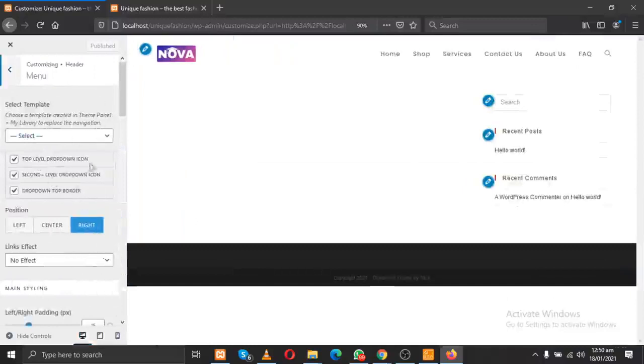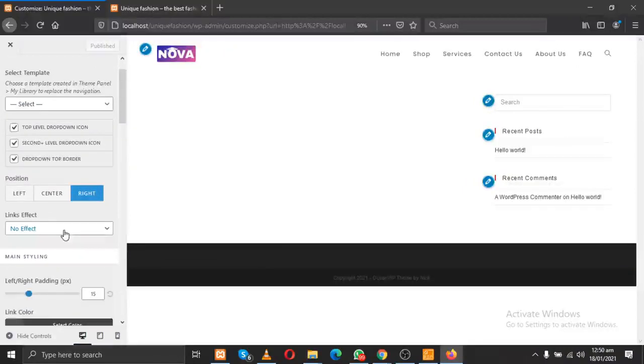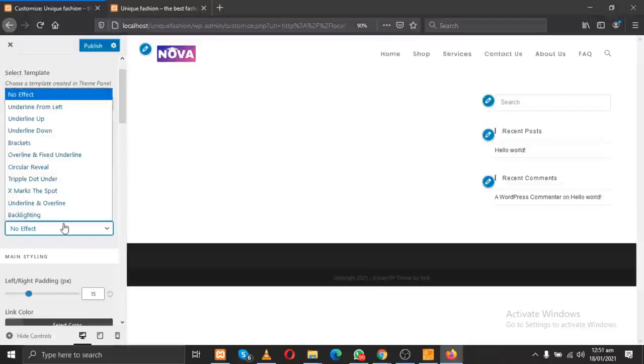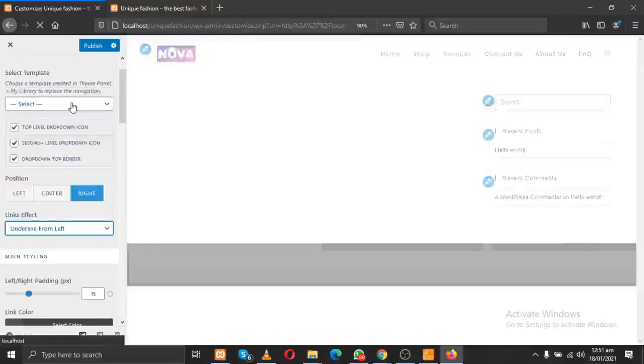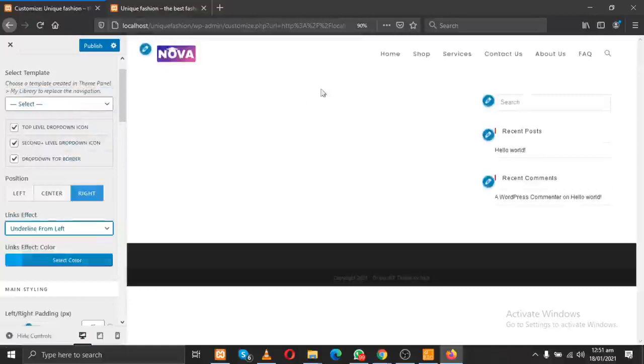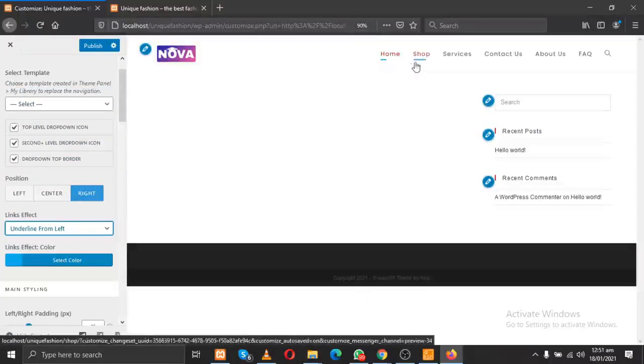You can do whatever you like to the menu. Let's say, you can make it center if you like. You can make it left if you like. Make it right. That is good. And maybe you want to add an effect, maybe underline from left. Select underline from left, and if you click on it, you see it will underline from left.